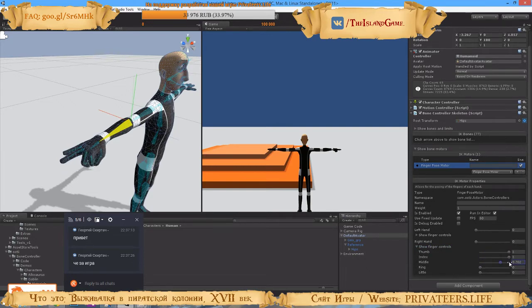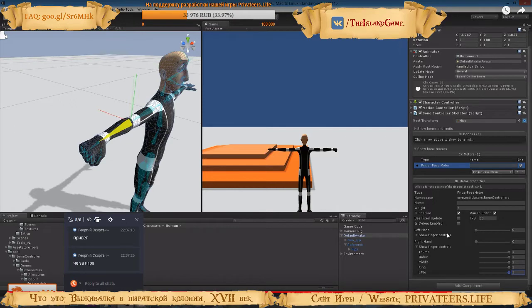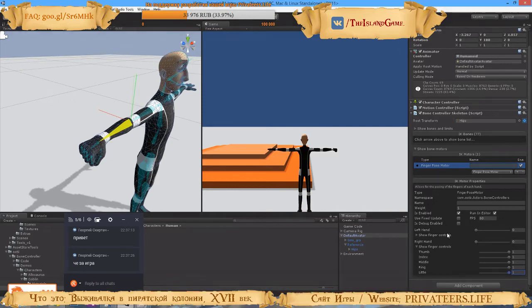In this case, you can see that we've got pretty fine control over each of the individual fingers, or we can have control over the hand itself. But this is just one example of the motors. The thing with the bone controller is that you can create your own motors as well. So we're not going to be limited to just the motors that exist today.